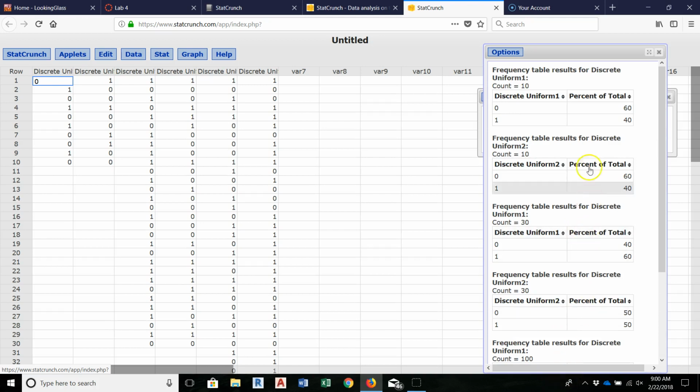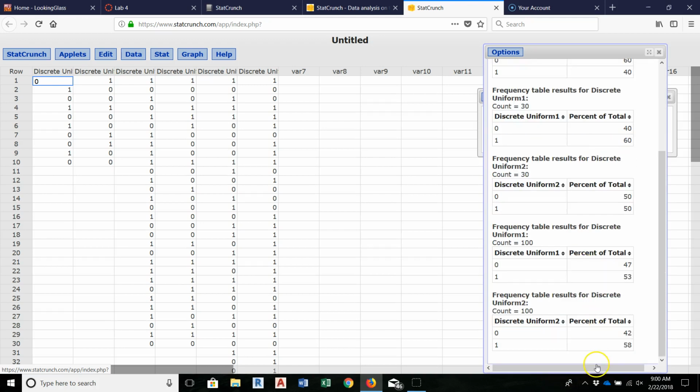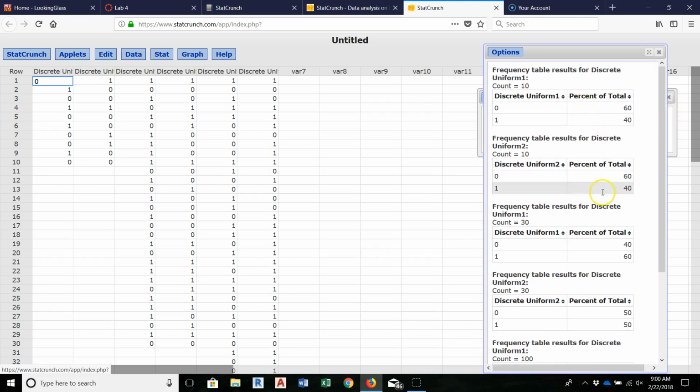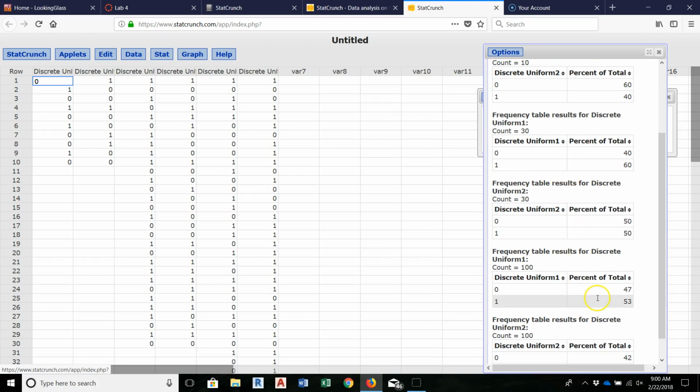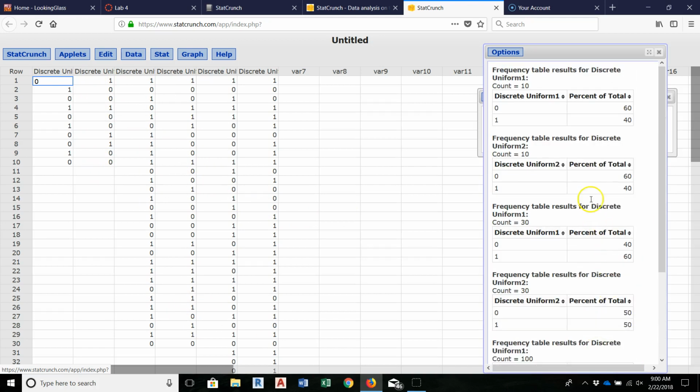You see sometimes we get a nice 50-50 split, sometimes we don't get so close. We've got 40-60 on a lot of these, 60-40, 60-40, 40-60. So your data results will vary because these are random simulations. Sometimes you'll get close to 50-50, sometimes you will not.